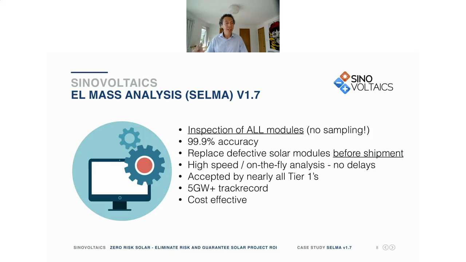Then, when any defects are detected, the serial numbers are sent back to the factory where our team is present, and they then remove those modules from your shipment. So the result is that all the solar modules are quality checked before they leave the factory.